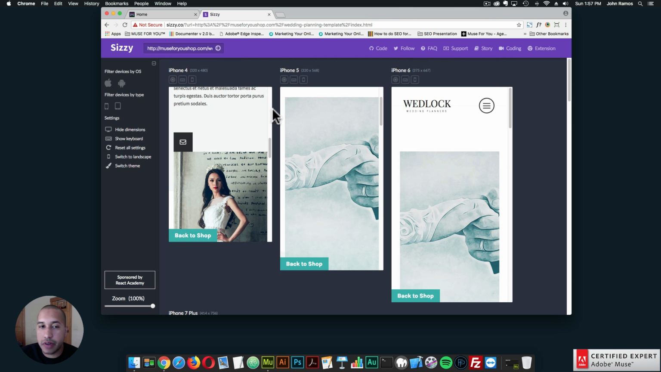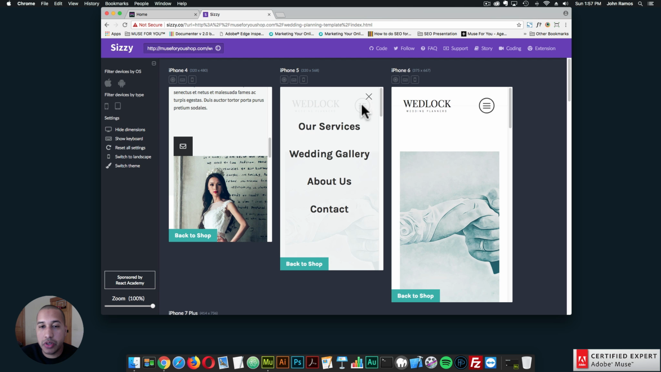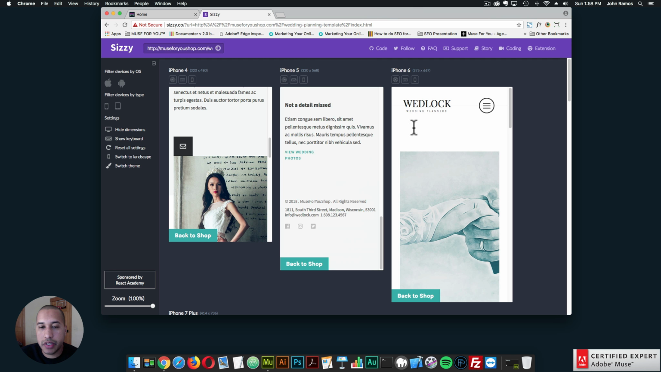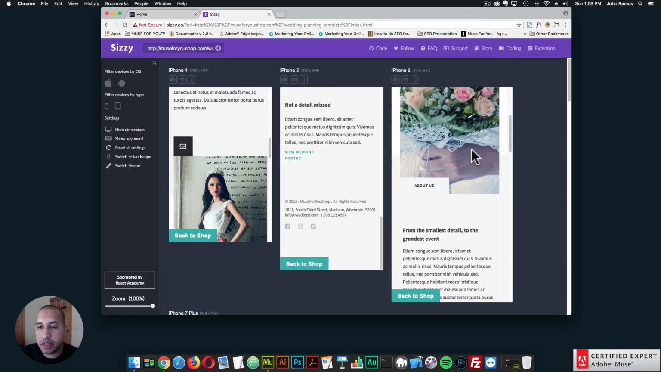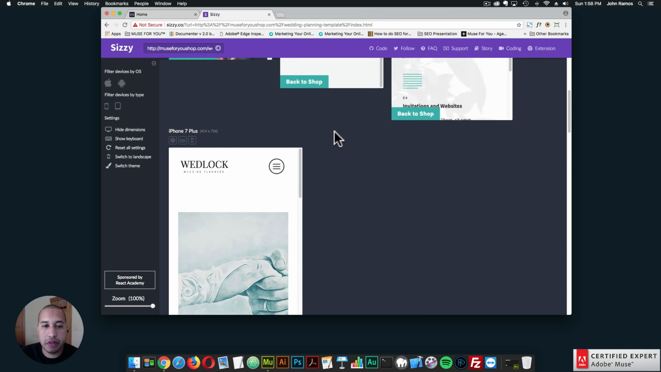So on smaller width devices, like the iPhone 4, the iPhone 5, the iPhone 6, for those devices, we have the big menu widget, and we're using the corner menu, and it's just linked to those different pages. So you can use the menu and just go to those different pages and view the site.